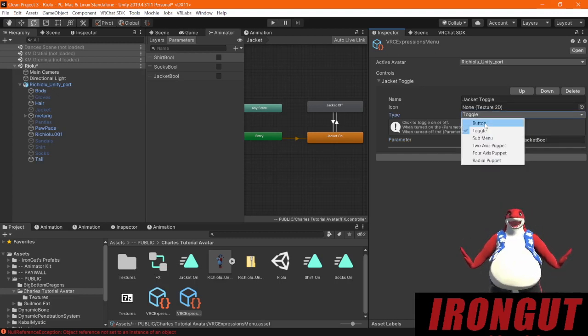The button is, as you would imagine, you push it and you can hold it down. And as long as it's held down, it sets that parameter to on. But as soon as you unclick, as soon as you let go, it turns it back to 0. The toggle, you click it once, it turns to on. You click it again, it turns to off.